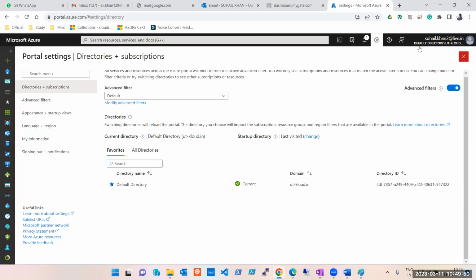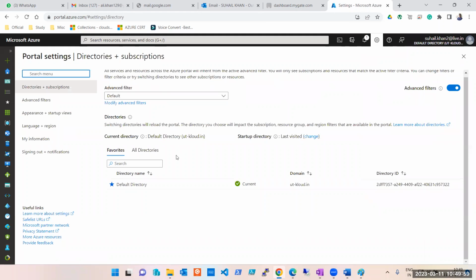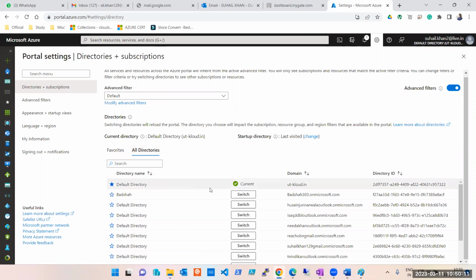So if you want to see that, let's say you're logged in here with my ID and I am a part of multiple directories. I can go here and switch directory. My default directory is this, my UT-Kloud.in, which is my current directory also. If I want to change the directory, I can click on all directories, and now I can switch to this directory, Hussein directory, Isaac's directory, this directory, and this directory.